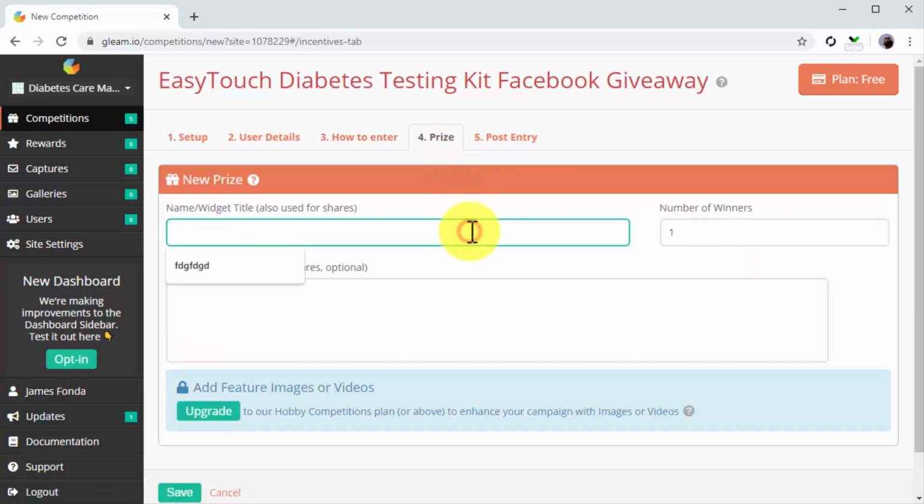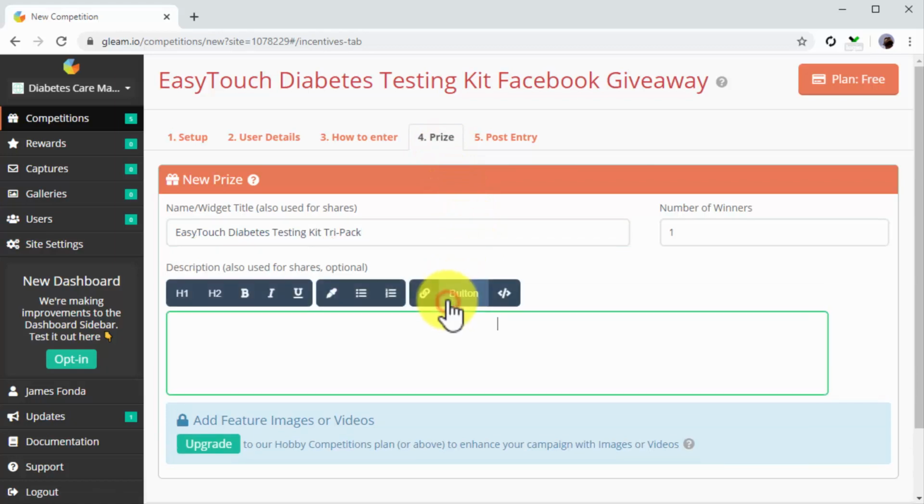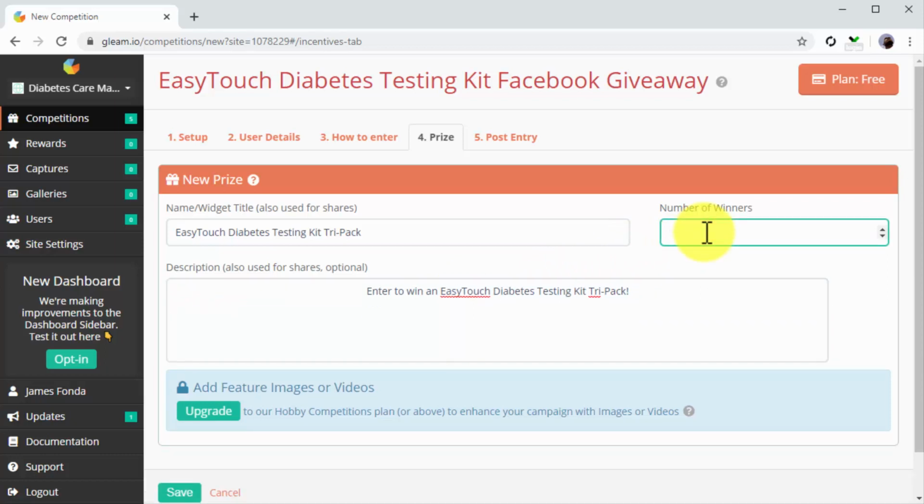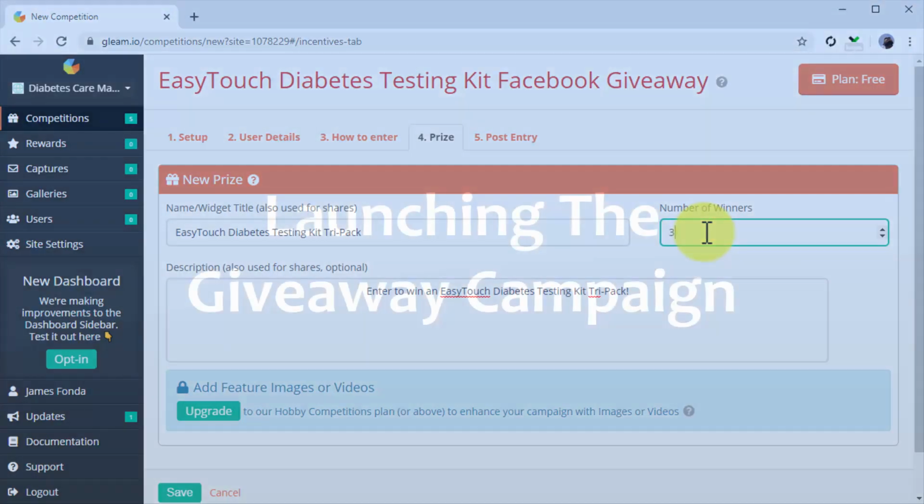Here, you're going to enter the name of your prize into the Widget Title field, and then a description of your prize into the Description field. Now you're going to enter the number of winners into the Number of Winners field.